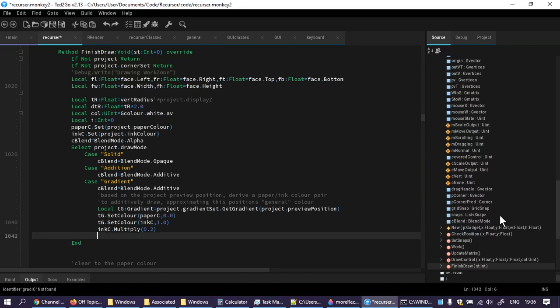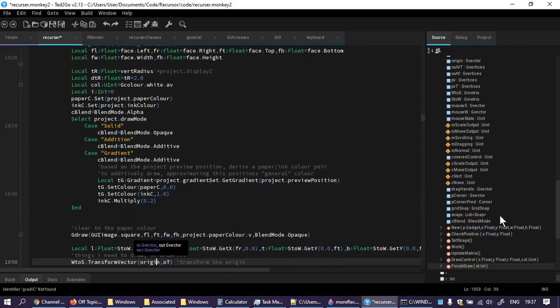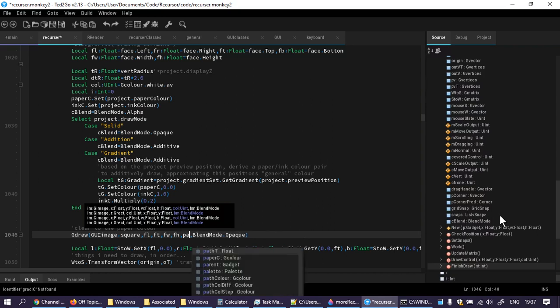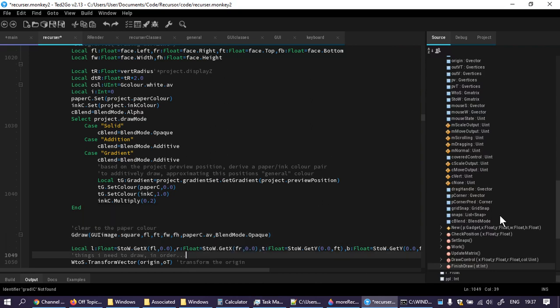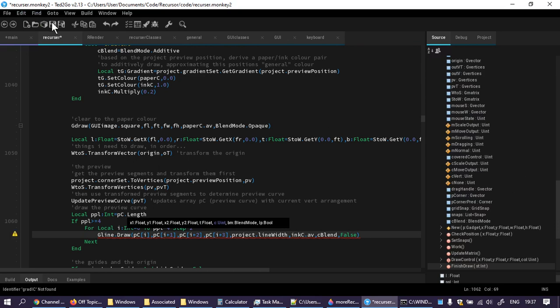I set up the paper and ink color, and I set up the draw mode, and if it's of gradient type I modify the paper and ink color. And here, when I clear to the paper color. And when I draw my preview curve, I draw it to my own ink color.